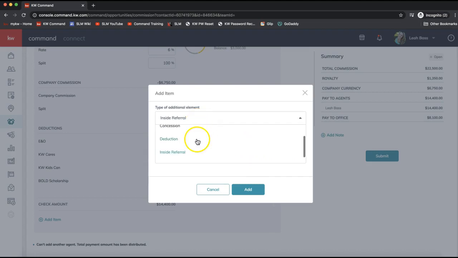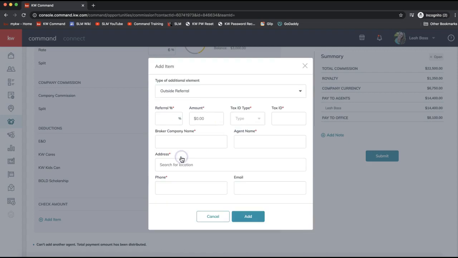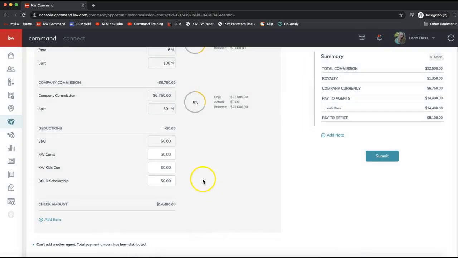All right. And we also have the outside referral option as well. So if this deal was a referral and you need to pay that outside referral, let's say to an agent in Michigan, you can go ahead and put the referral percentage here. So let's say 25%. It will do the math for you. You will need to put in their tax ID number or social security number here. This is all the information that your office will need in order to pay that referral. And then of course you click add if you add any of these items, and it should update that for you on the right-hand side as well.